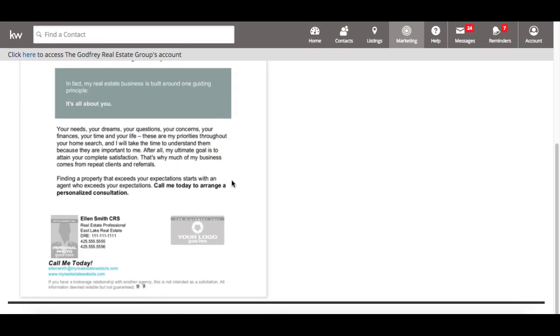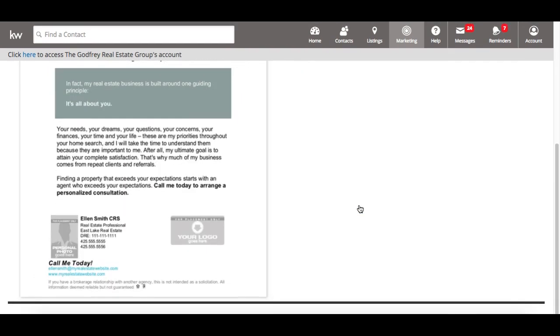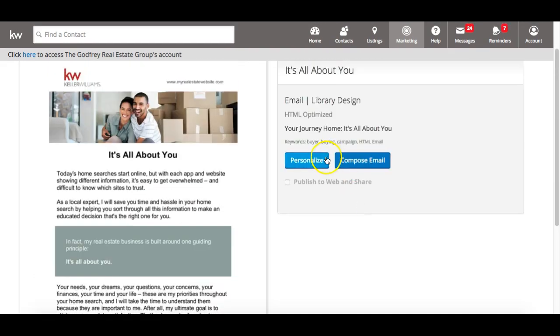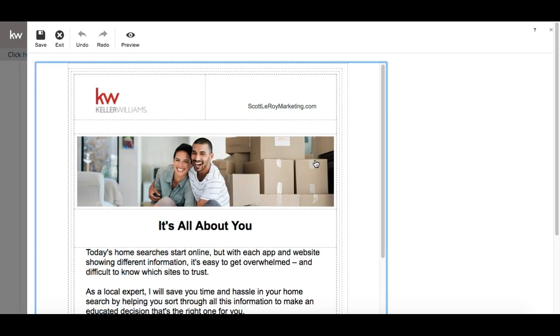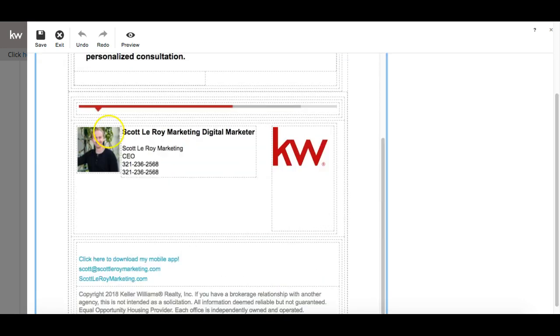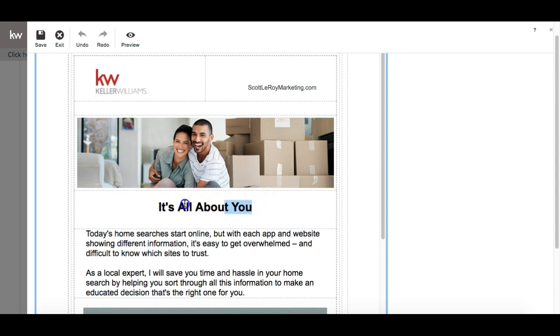So if this looks good, say you want to email this out, you can either personalize it, make some changes, or just compose an email directly. I'm going to go ahead and click personalize real quick. And this is basically the same thing we just went over. So it's going to be the same as editing in the campaign. So this is an email piece. You can see it plugged in our information. This all looks good. It's all about you.